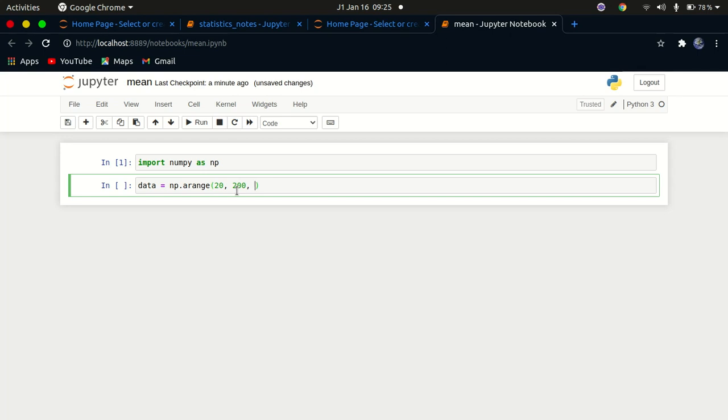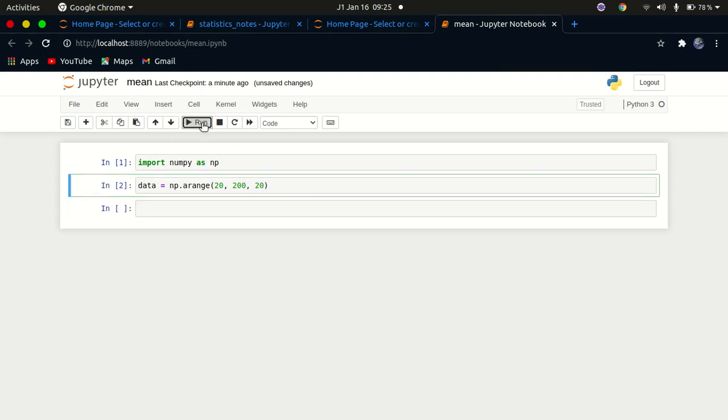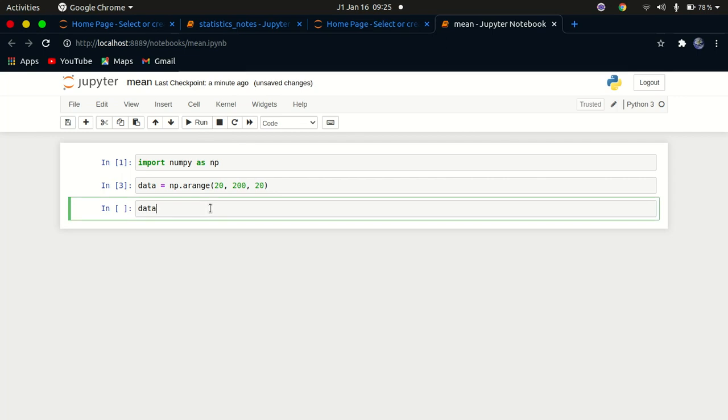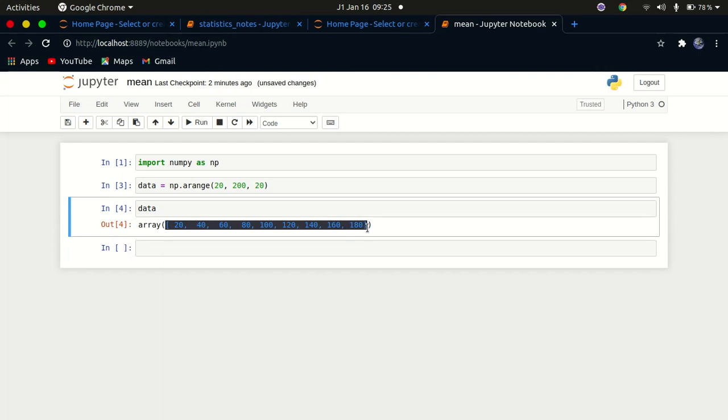So we have to specify the steps, right? I'll just leave the steps to be 20, so we have 20 between our data. The steps will be 20. So I run this code. Just press Shift and Enter on your keyboard, or you can simply select the cell by clicking on it and then pressing the run button. Again, here we can do data, and then run the cell. You can see we have this data set, which is just called an array, a numpy array.